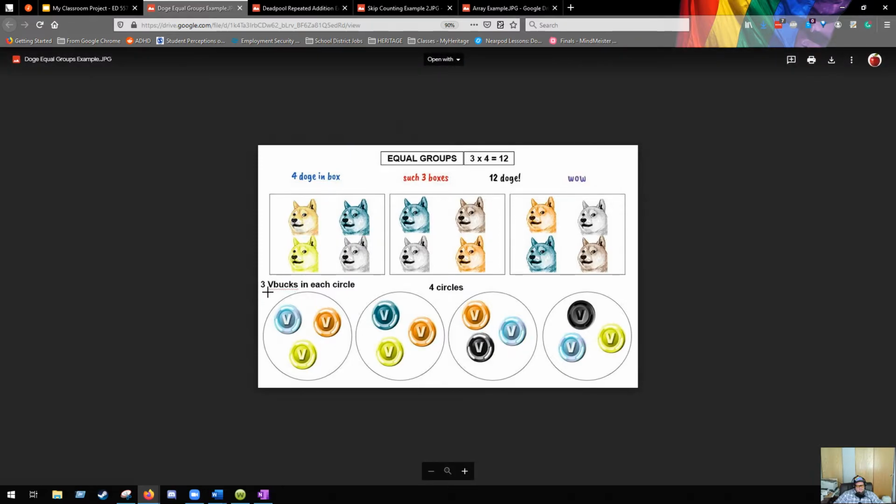And then, of course, I had to put V-Bucks in there because V-Bucks is a form of payment on Fortnite. And kids, for the most part, will probably know what that is because it's a huge pop culture thing right now. You can, obviously, use anything you want in here that would be relevant to your kids. So, there you go, equal groups.